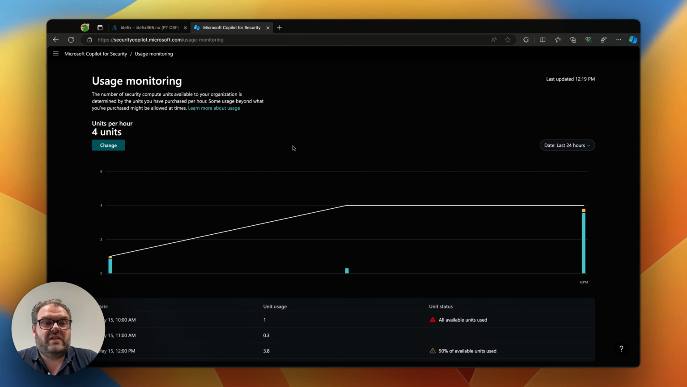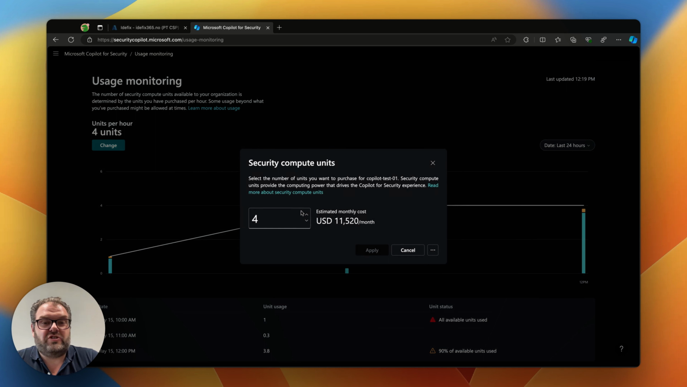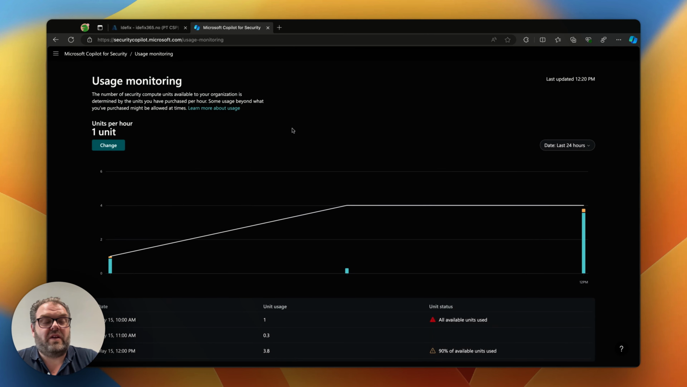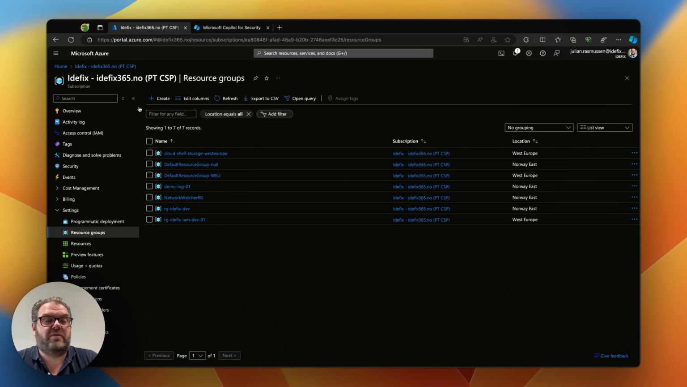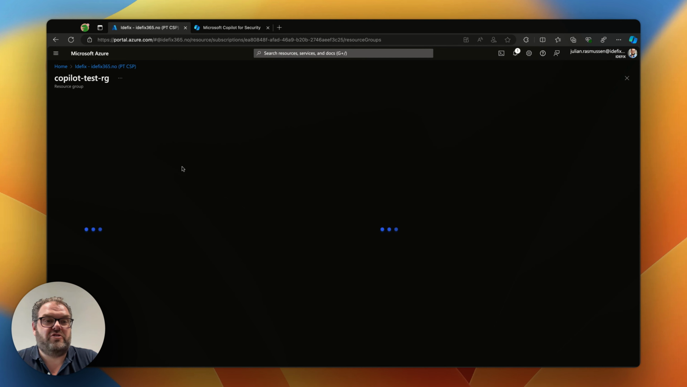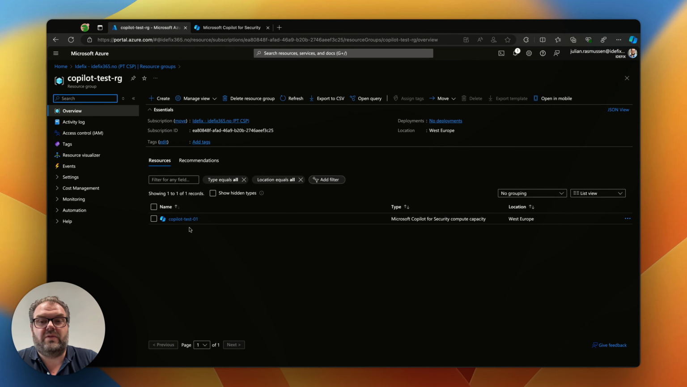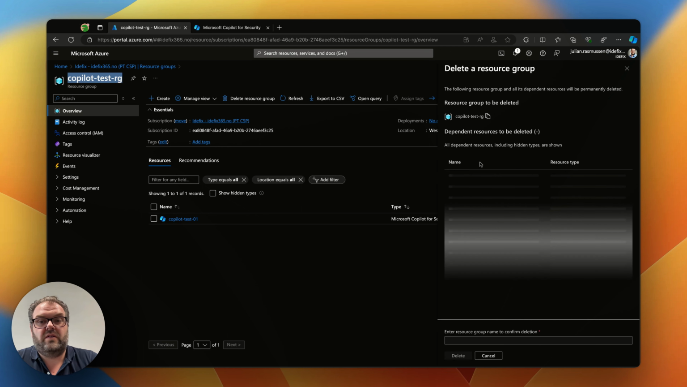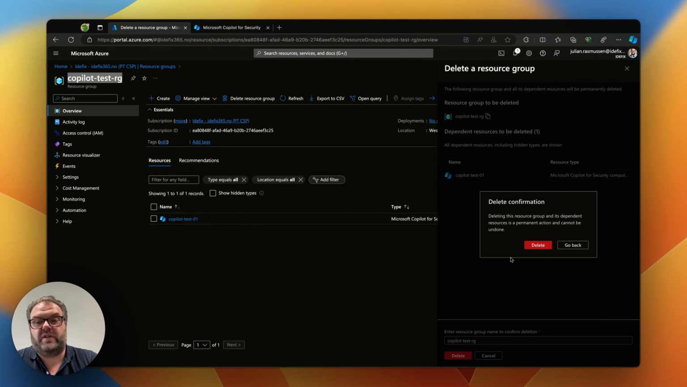So for now, this is a quick intro of Microsoft Copilot for Security. We'll scale it down again. So we'll change it down to 1. And if you want to remove the entire solution, you can just jump into your Azure subscription, find the resource group Copilot Test RG, and here we can see the compute unit capacity. So you can just delete the entire resource group, and it will stop costing money.